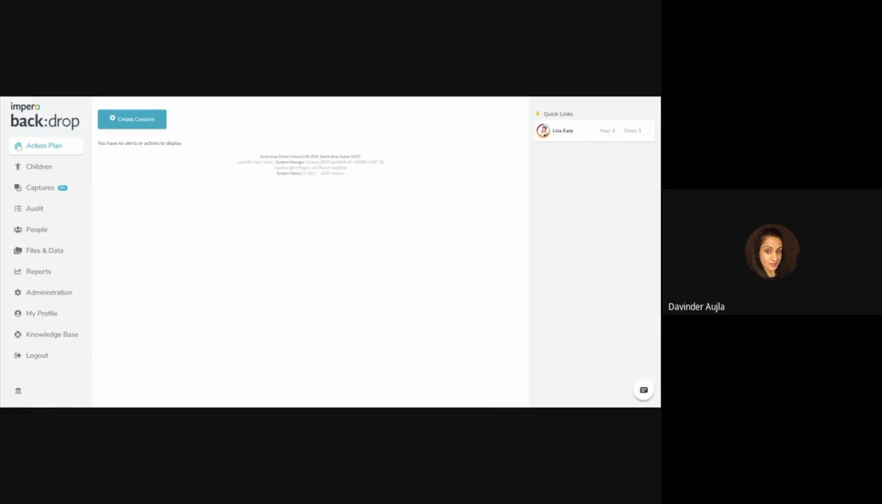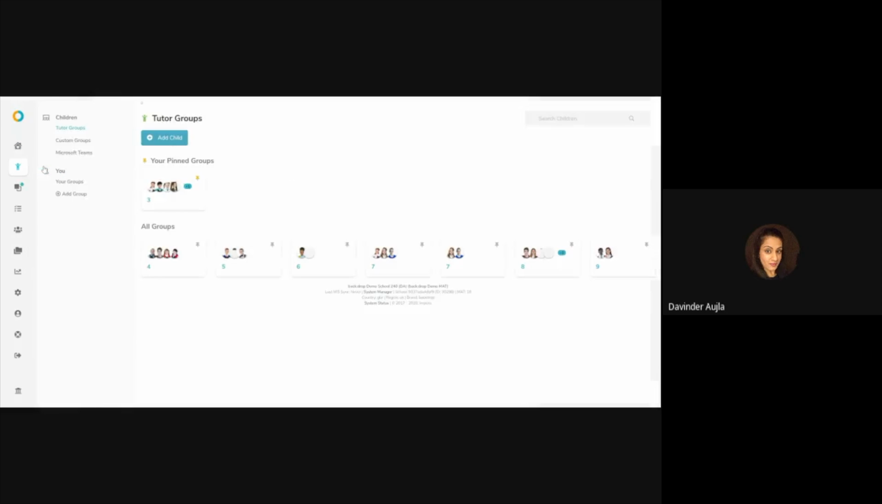I'm just going to jump back into Lisa's details. Now, we talked a little bit about Backdrop itself, the platform, and we talked about access to other areas of functionality. Once we enter the Backdrop platform, we'd start off with a free forever safeguarding system where we can record concerns. We can then take that a step further very quickly.